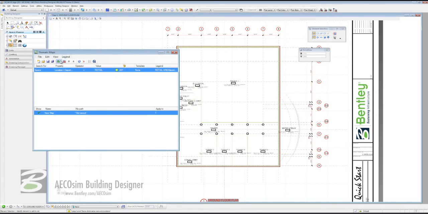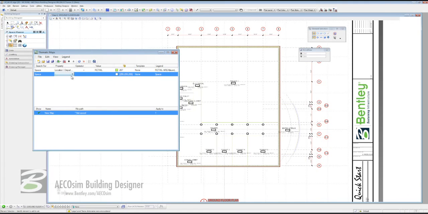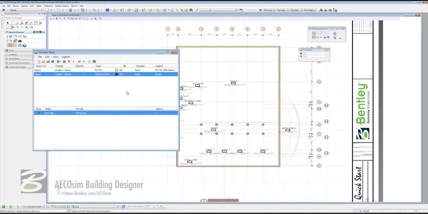After that, we could add a new search criteria. We're going to add another space one. Again, it's going to be location and department. Our operator is going to be equals. Our value in this one is going to be circulation. Our color is going to be more of a reddish brown color. We're going to look at our legend, and in this one we're going to swap out space for circulation area, and our expression is going to be the sum of it and the area actual. We're going to click OK.